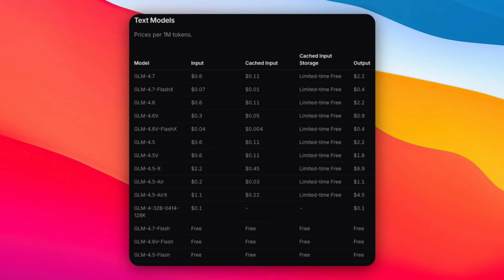If you look at the other models in their lineup, GLM 4.7 Flash is competing with models like GLM 4.6V-FlashX at 4 cents input and 40 cents output, and GLM 4.5 Air at 20 cents input and $1.10 output. Flash sits right in the ultra cheap tier while maintaining better performance than most of them. But here's the really interesting part.